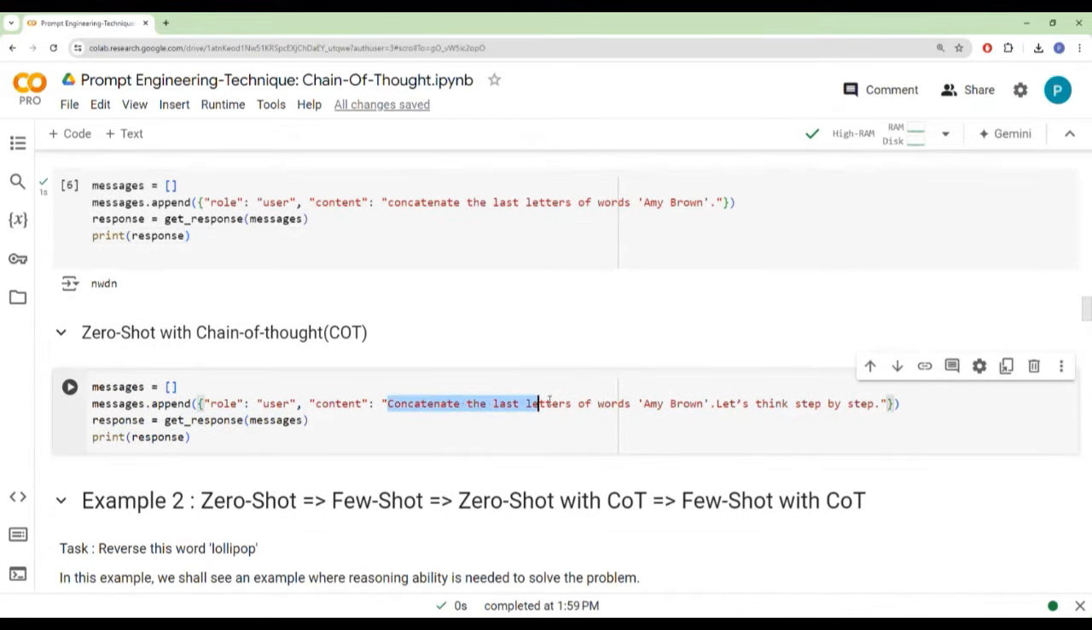So this is our original instruction. In this instruction, we have added this additional prompt which says, let's think step by step. For zero shot prompting, such a statement is enough to enable the reasoning ability of the language model. So now let us run this.